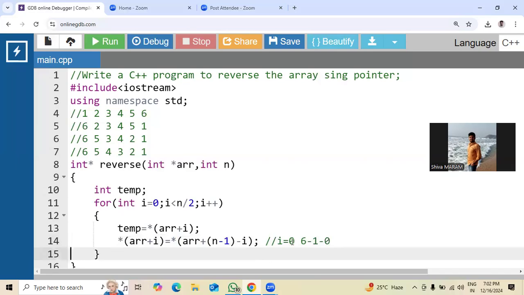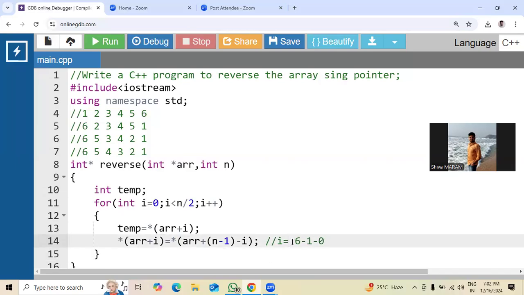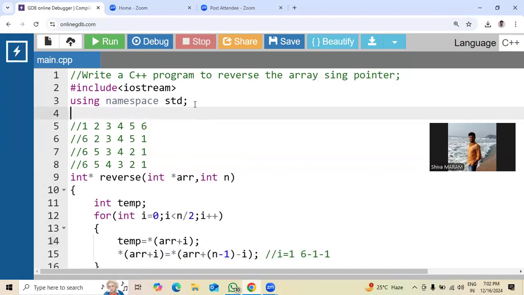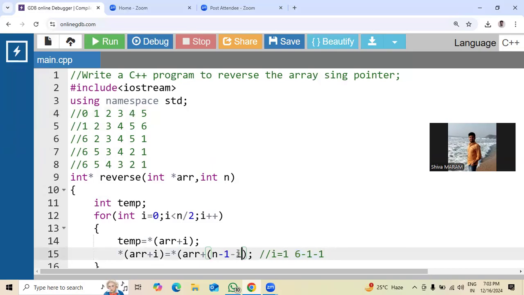It's nothing. So when I is 1, observe this. If you understand this, the whole concept is done. So 6 minus 1 minus 1, because I is 1. 6 minus 1 minus 1 is 4. Observe that. What is the index of 5? So here it is like 0, 1, 2, 3, 4, 5. So when I is at 1, we need to swap with the element at index 4. So you can see that n minus 1 minus I will give us 6 minus 1 minus 1. So that is nothing but 4. Either you write brace or not, that's your choice. You can ignore it.